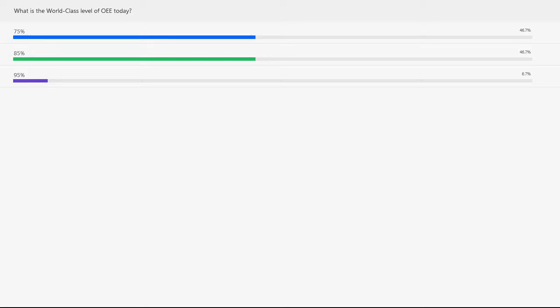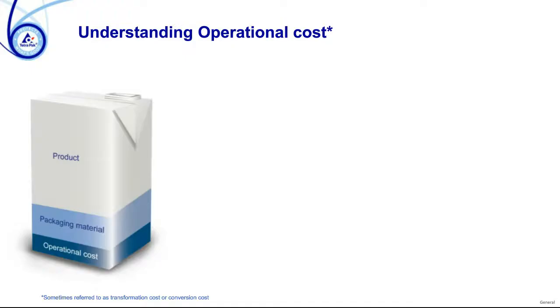Great. Now let's go to the next step. Now that we have spoken about OEE, and we've spoken about the relationship of OEE to operational cost, now let's look at the definition of operational cost. Operational cost is simply the cost that you incur to convert your raw materials, in this case, packaging material and product, into a sellable pack.